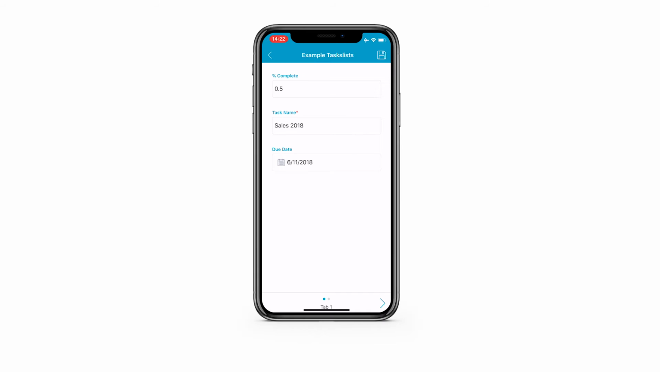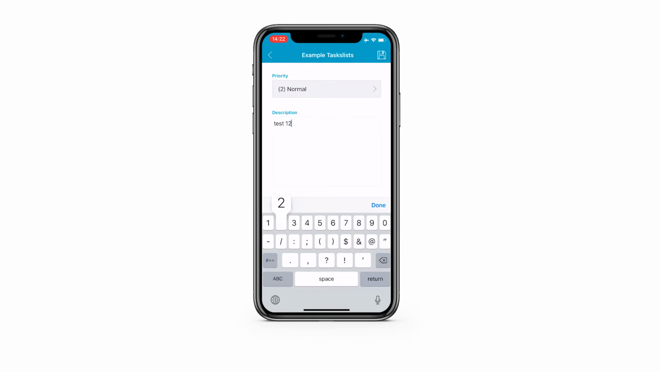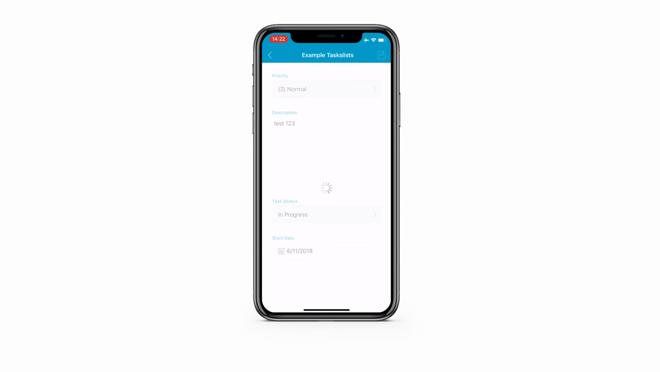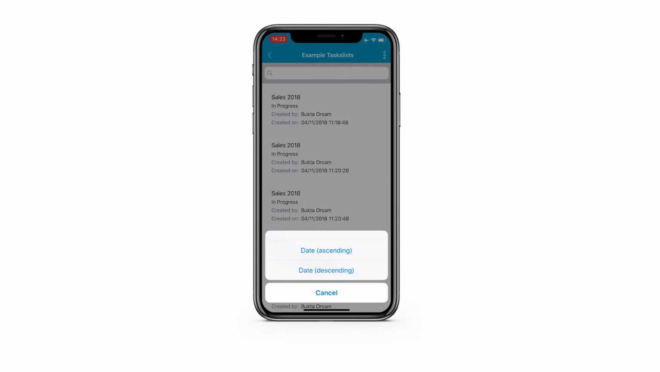Next, we see the previously created items based on the defined form. Select an item to edit or correct any values we've previously entered. We see the form we've designed, the fields, and multiple pages. The items can be sorted by the defined form parameters.